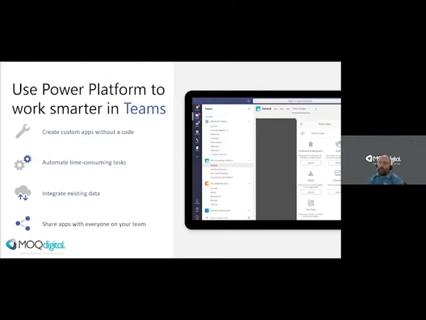The first thing the Power Platform is doing for us is allowing us to create custom applications from the ground up without any code. So the whole idea is a low-code platform that your makers should have the ability to work with, and that even your pro developers can get value out of to quickly build those applications in this sort of rapid application development environment. We should have the ability to automate those time-consuming tasks that are very much human-driven. We want to be able to load and integrate with existing data, and most importantly, the apps that we build, we should be able to share with the rest of our team who are interacting with the solution.